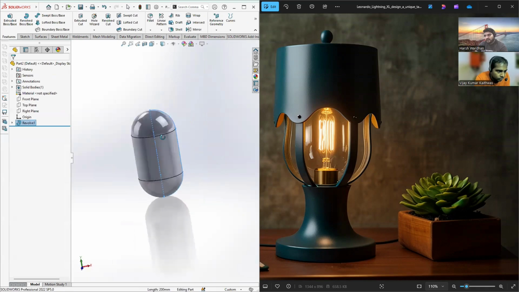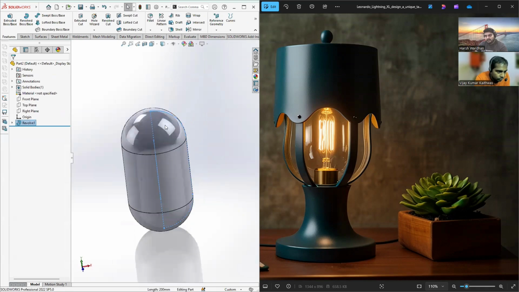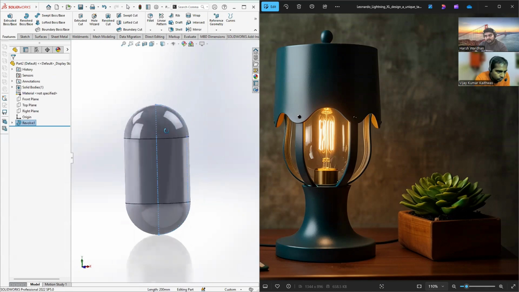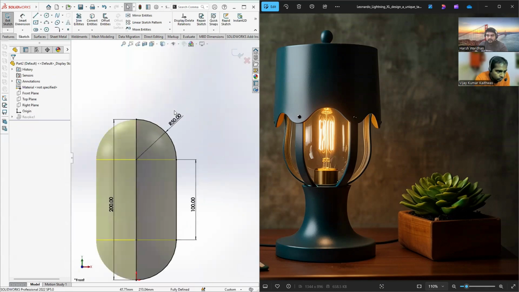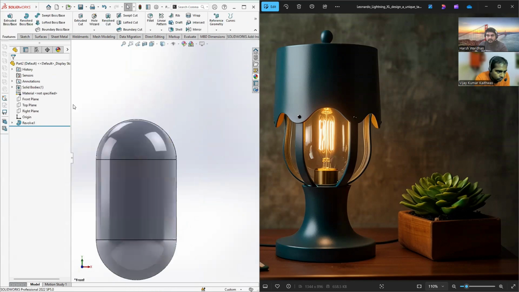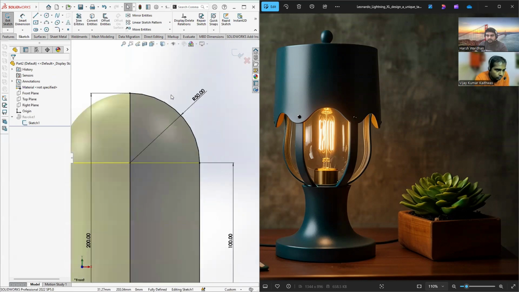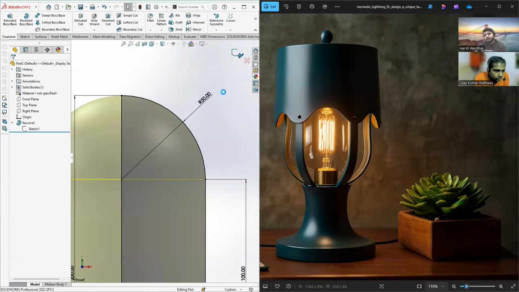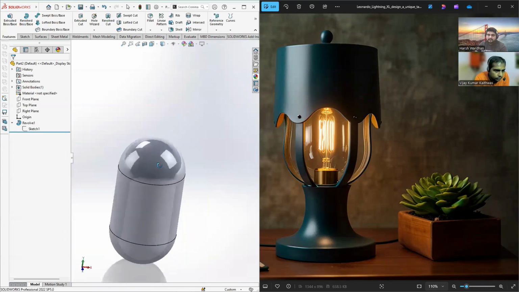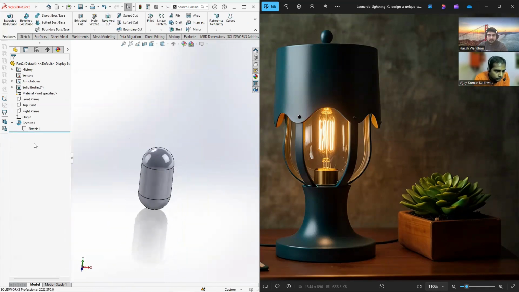Actually, it looks like a capsule. It should have a flat top, I guess. Edit it. Or we can do a simple cut if needed. Cut plane, sketch.